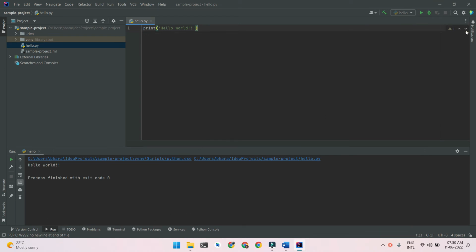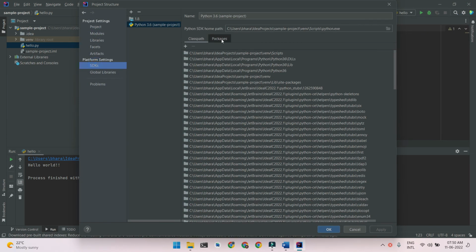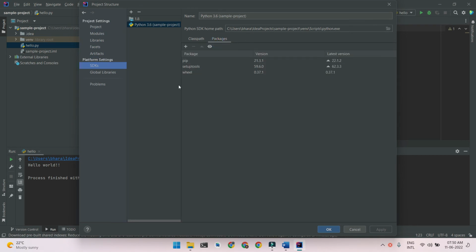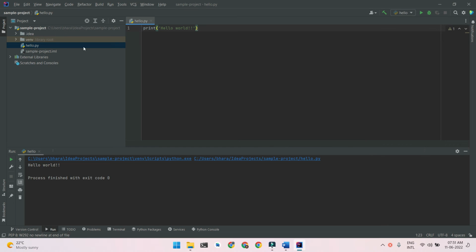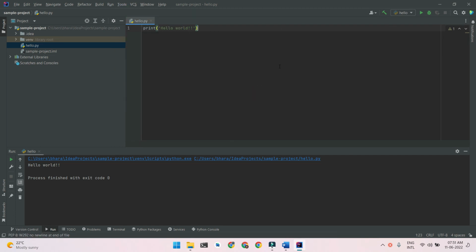So you can go over project structure, and you can check out what are the libraries that are installed by clicking on SDKs and then packages. So this is how you can check what and all packages are installed within our project. Also, you can have requirements.txt here and then use this sync Python requirements to auto install whatever is within your requirements.txt. In case you have imported any libraries here and it's not there in the requirements.txt, it also gives you the auto hint that this particular package is not present in requirements.txt, and whether or not you want to add it to your requirements.txt.